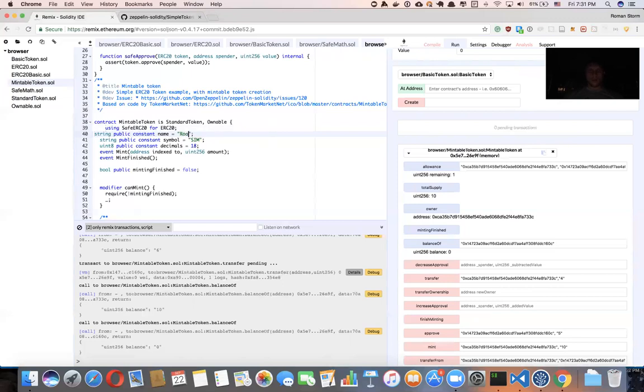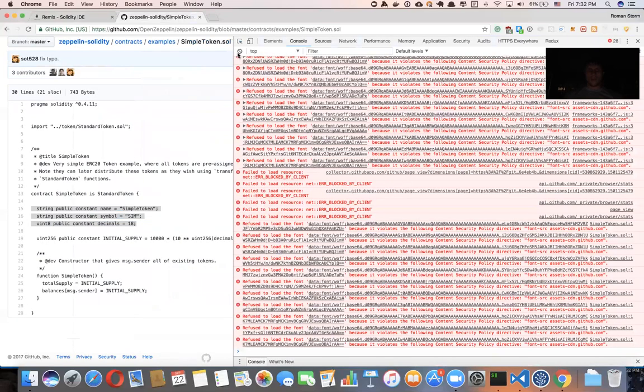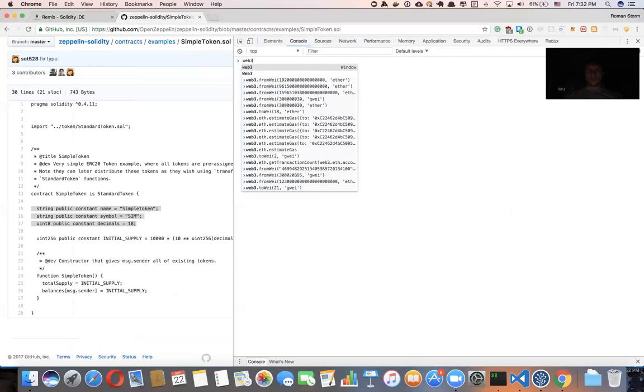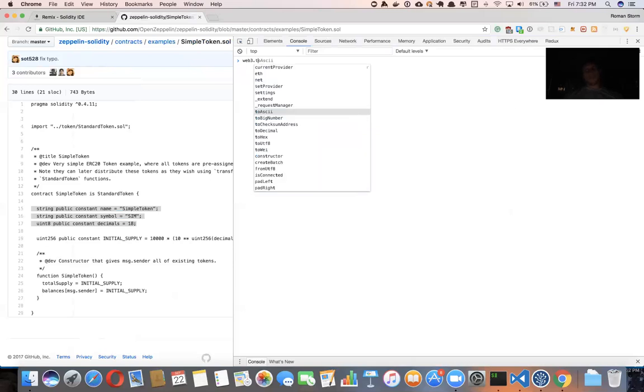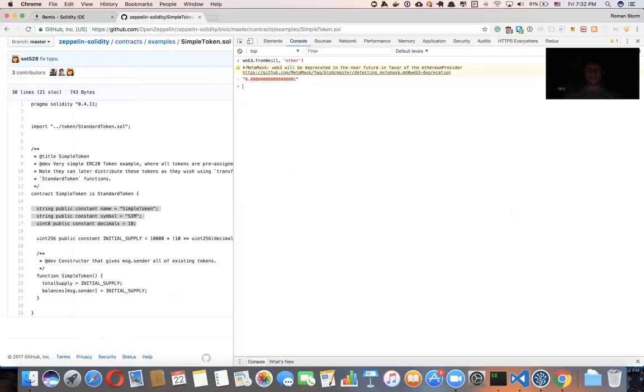So we can call it Roman Storm token. We can have the symbol RST, decimals 18. Let me explain what this means. In the Ethereum world, you have something called wei, and basically one wei in Ether amount is 10 to the power of 18. So one wei equals 10 to the power of negative 18 Ether.